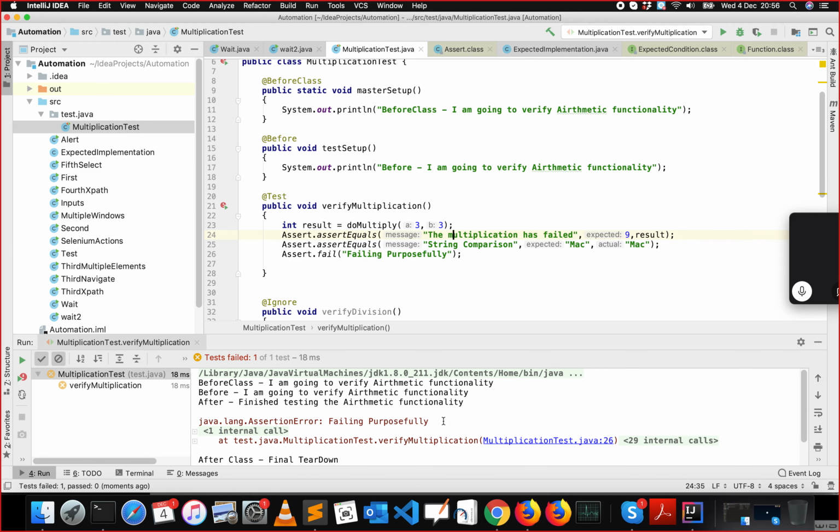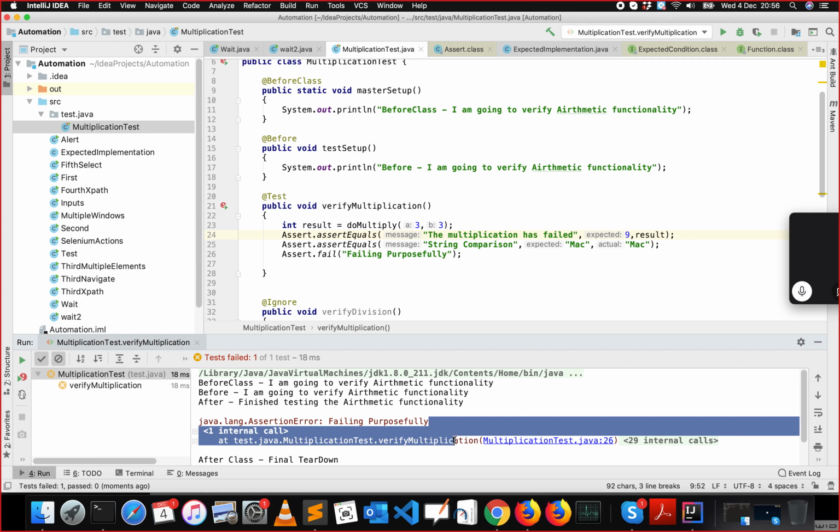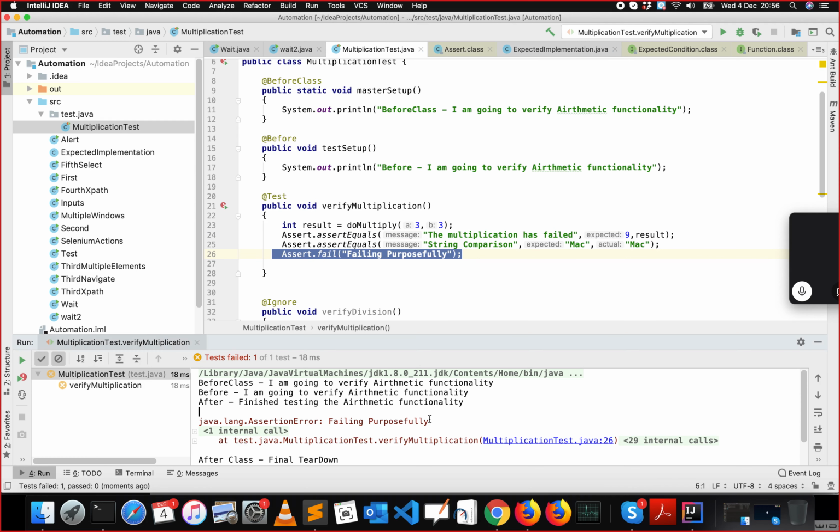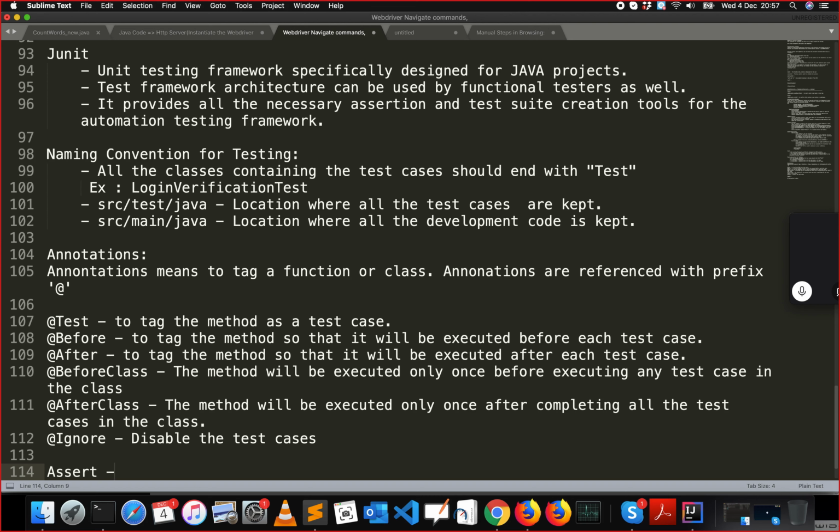So there is no expected and actual here. The reason is that you just failed it by yourself, so there is no expected and actual mentioned. This is not an assertion failure. You have just used the assert class to fail it, but this is not really an assertion failure. When they say assertion failure, it means you are comparing two variables or two objects, and then you are failing it because they are not equal to each other. This is what an assertion failure is called.